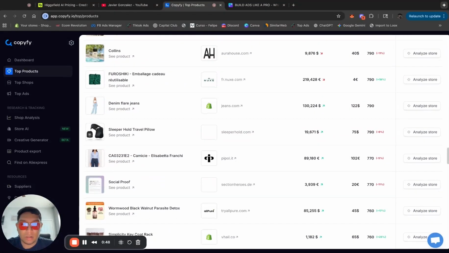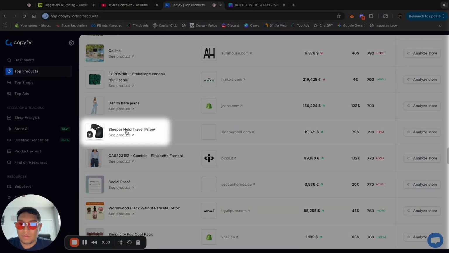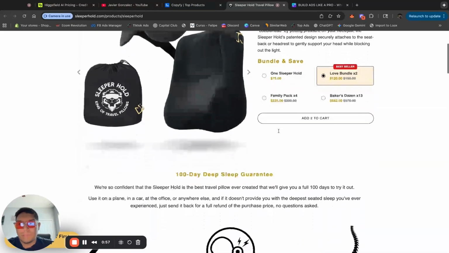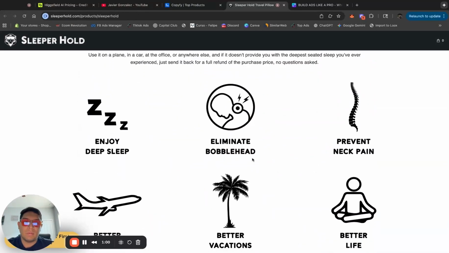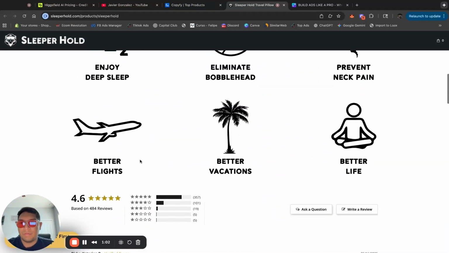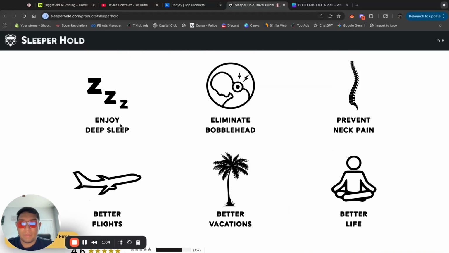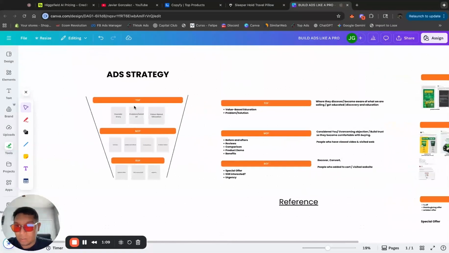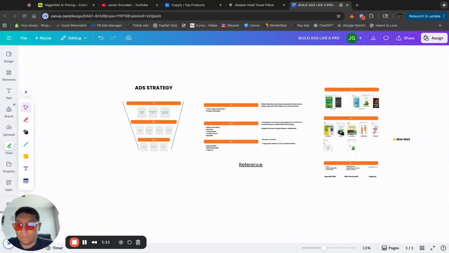Some product that I saw was this one, the Sleeper Hold Travel Pillow. I think this is a great product. They sell for 75. We see how it works. It's to eliminate the bubble head, prevent neck pain, better flights, enjoy deep sleep. This is how it works. So what we're going to do is go to Canva. I'm going to show you how you can build the funnel for this product.